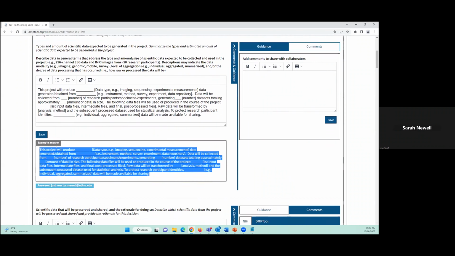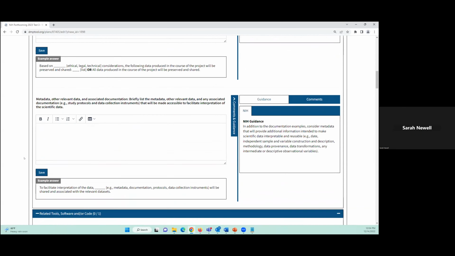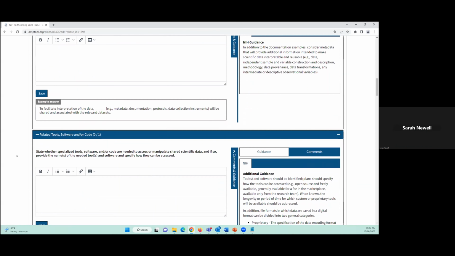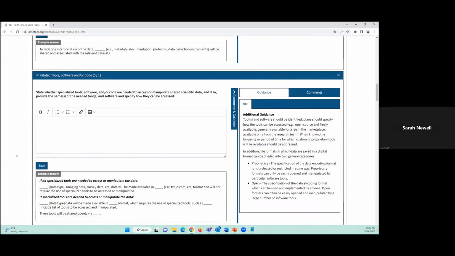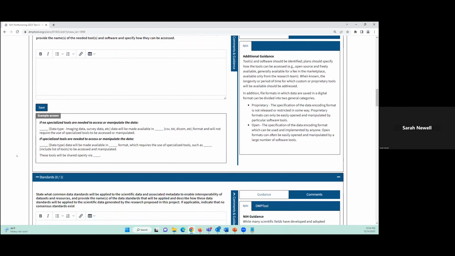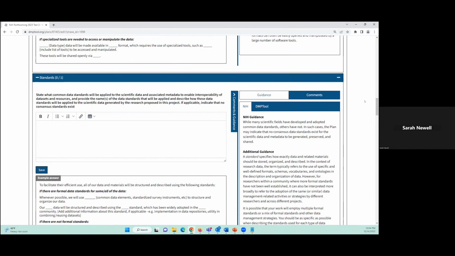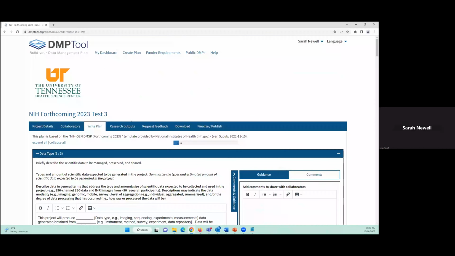And I'll just quickly scroll through some of these fields so you get an idea of the amount of text the NIH is looking for. This template includes all of the NIH recommended elements, and they expect these DMPs to be about 1 to 2 pages. Back up to the top.